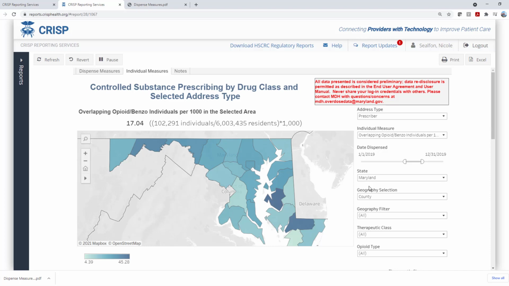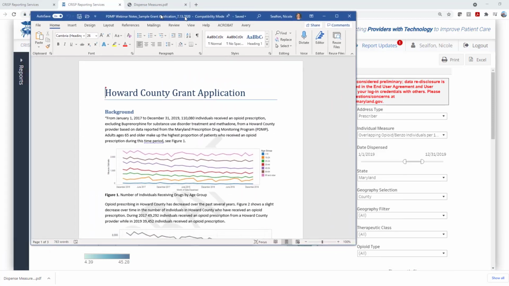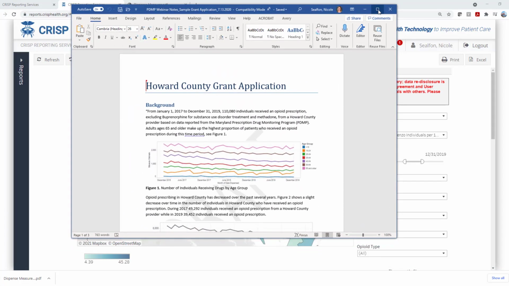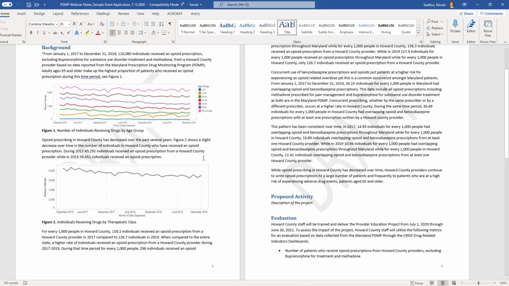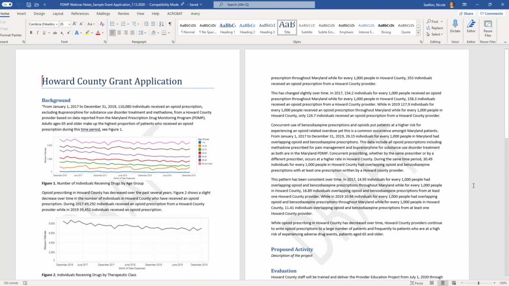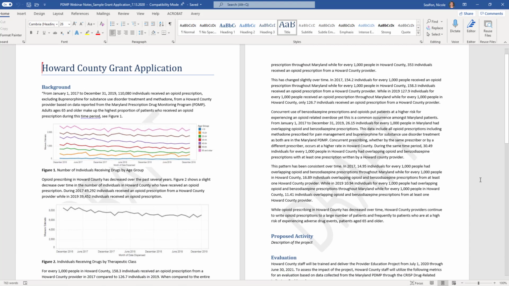Now that I have used the dashboard to collect data to include in my grant application, I have saved each finding as a PDF. I am going to write the narrative. I'm going to pull up a sample grant application to include the numbers I pulled from the dashboard into the background section. Feel free to pause and take a screenshot of the sample.